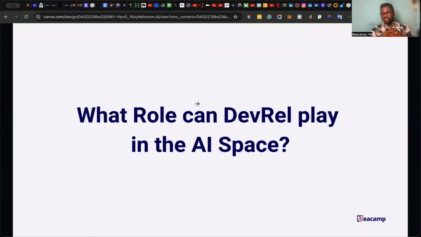Now, how does DevRel make AI better? I mean, not better in the sense of the technology, but better in how the spread of it is affecting developers right now. So what role does DevRel play in the AI space? In the entire AI boom, in the entire AI craze, what role does DevRel play? We're going to consider 3 roles. There are so many roles, but our focus this morning is going to be on 3 roles.